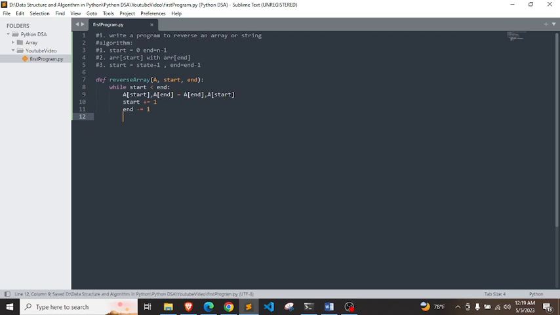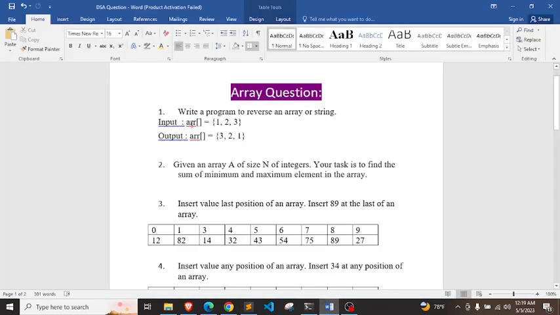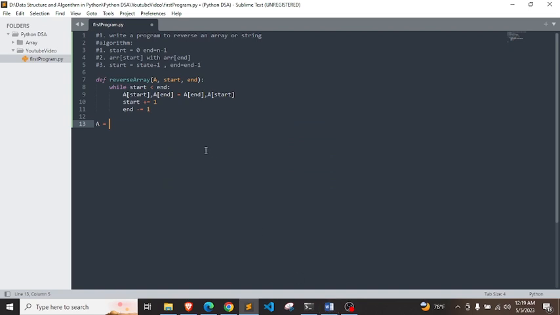Next, save it, and next is to print the value. Suppose a is here, declare the array as 1, 2, 3. Array is 1, 2, 3. Here write array.